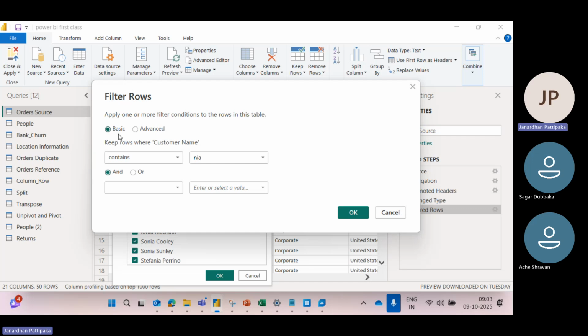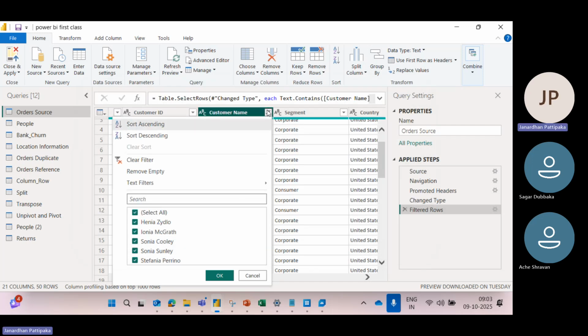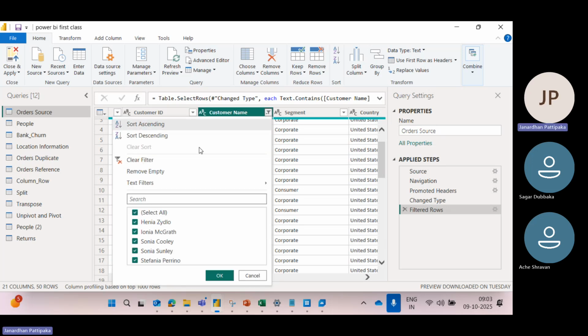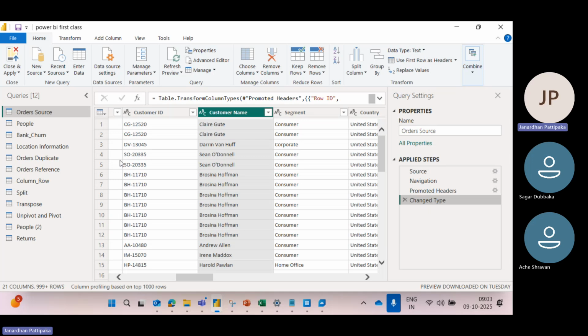Okay, so that is called text filters. Now I will remove the text filters over here. How to remove the filters? You can click Clear Filters.